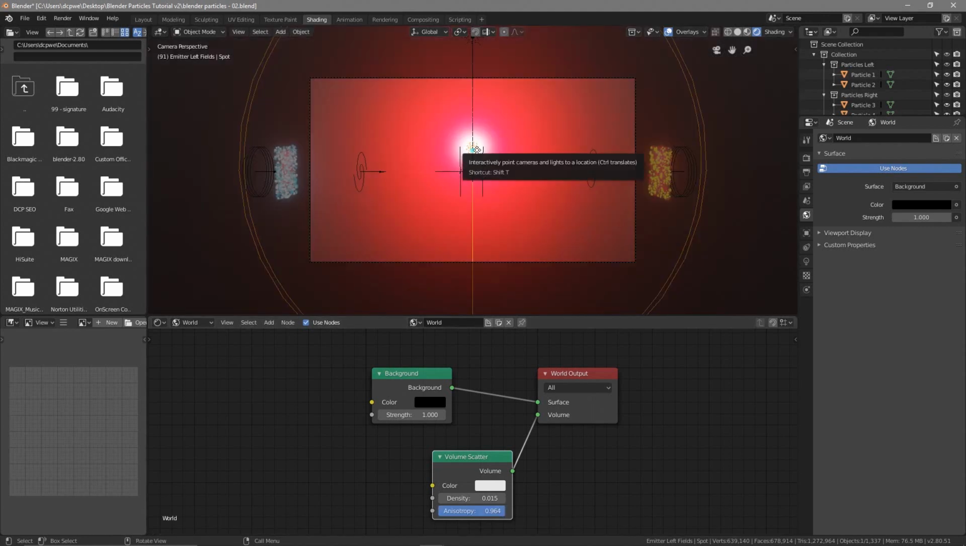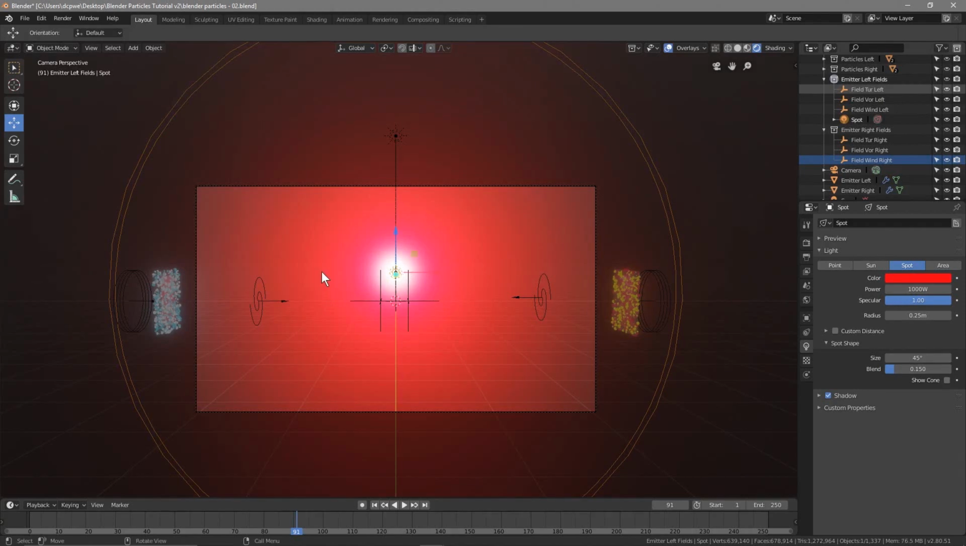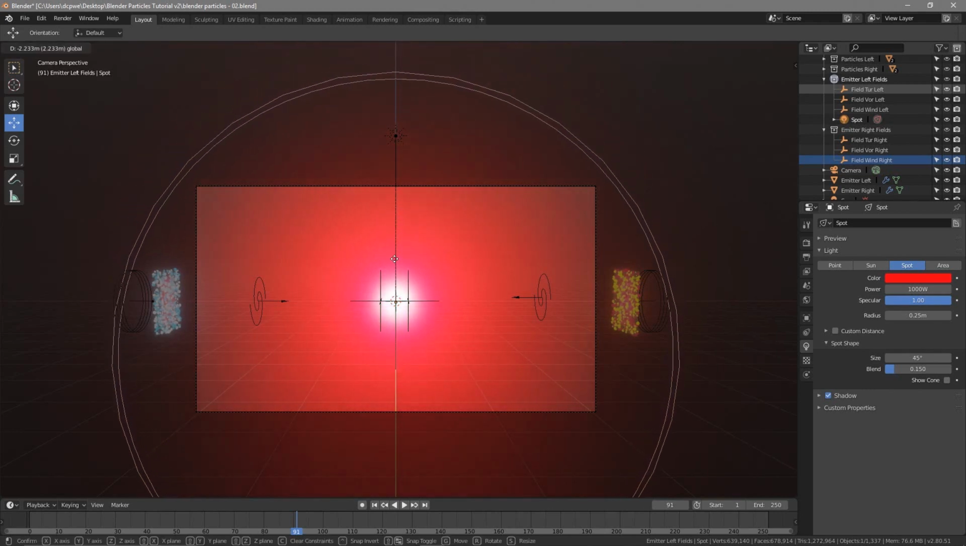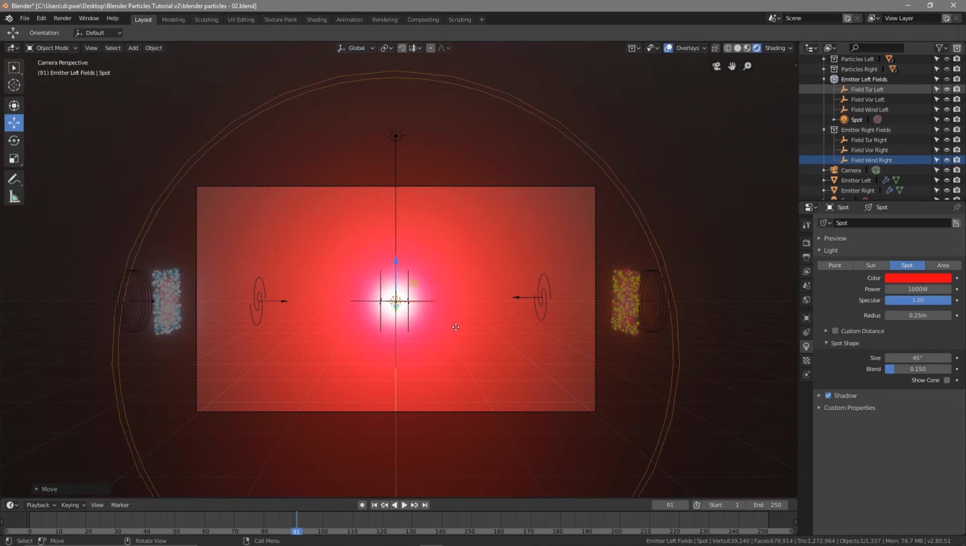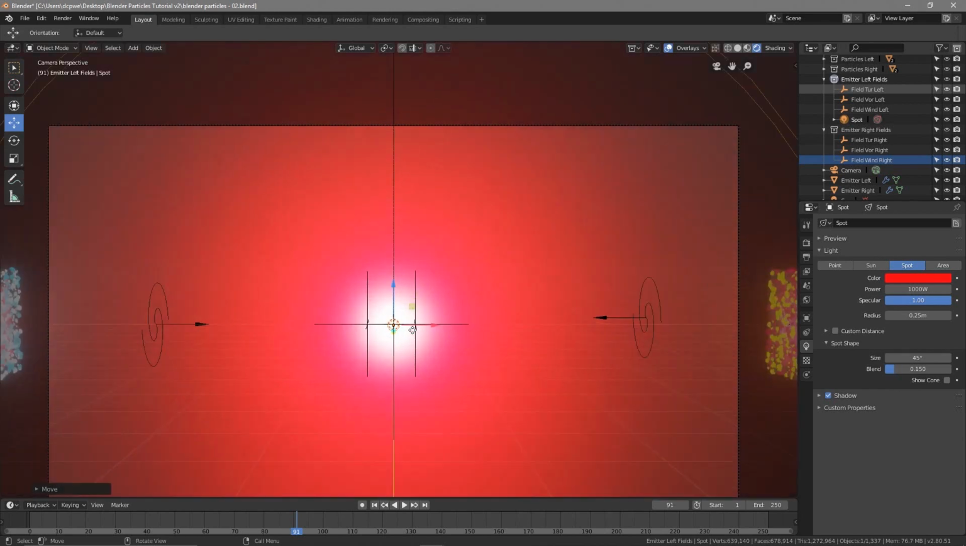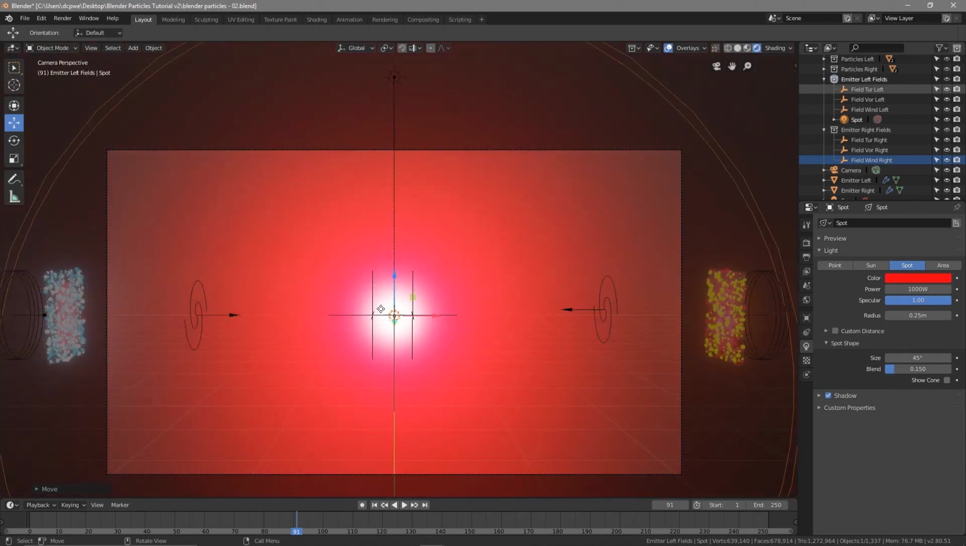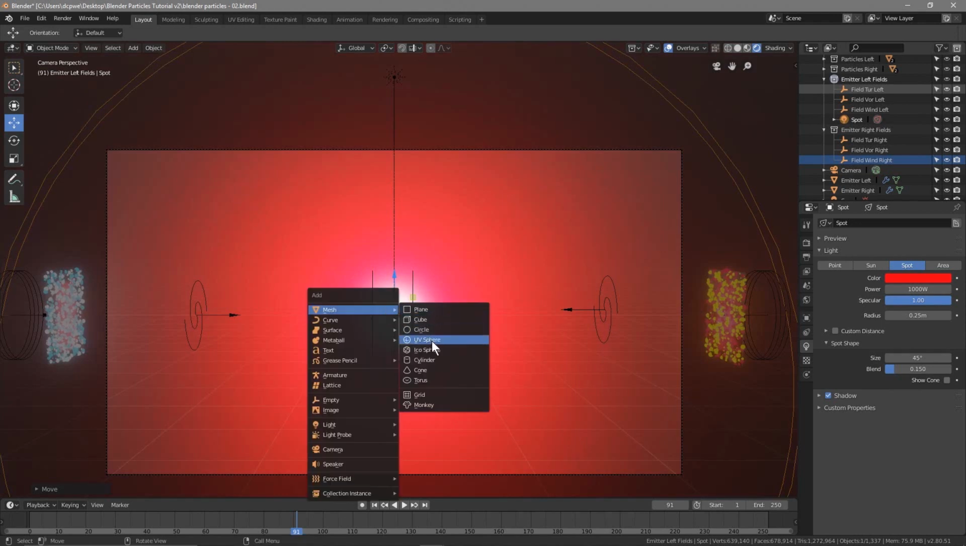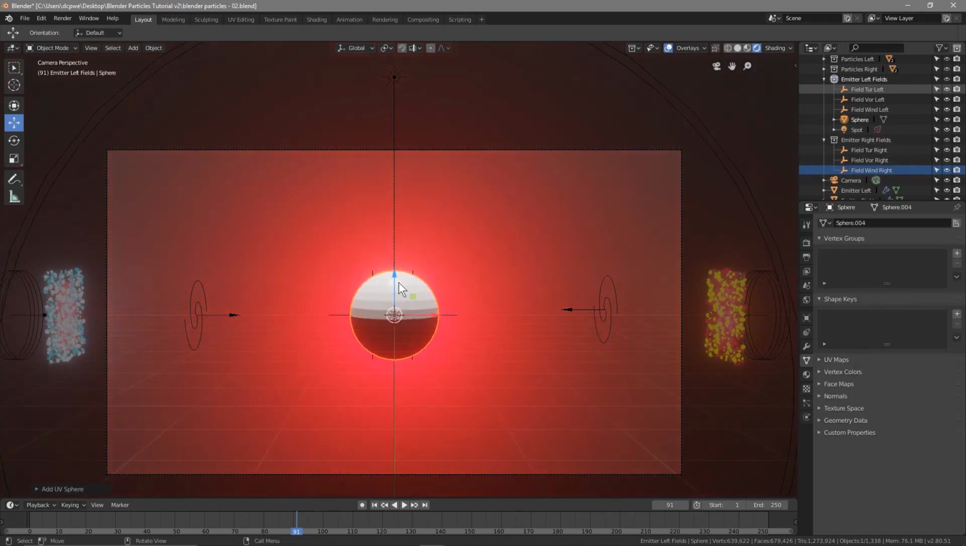Now we've got that red light in the background. In my example, if I remember correctly, we want this light source to be a bit lower, almost in the center here, so let's drag it down a little bit to the center of our camera around here. And then I'm going to press Shift A and insert a UV sphere.